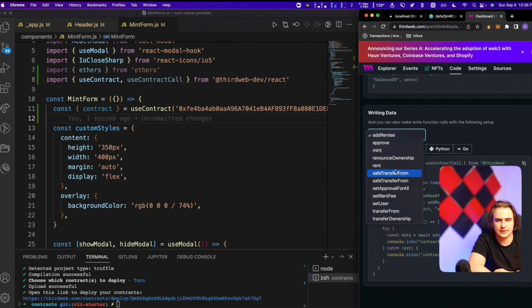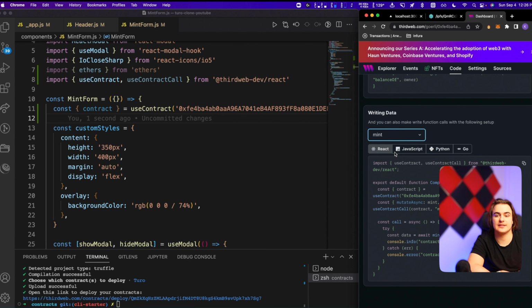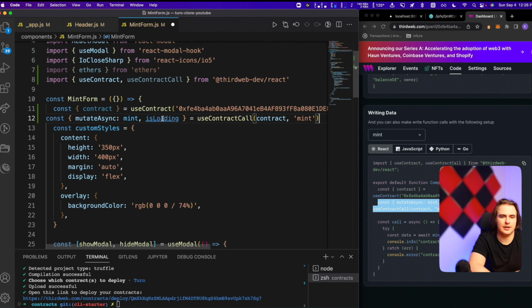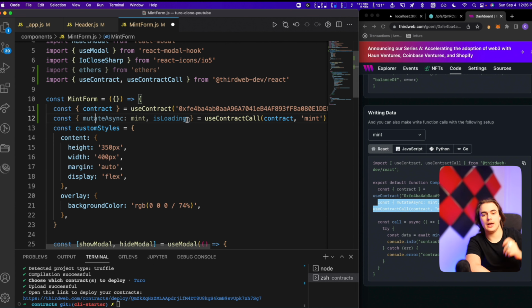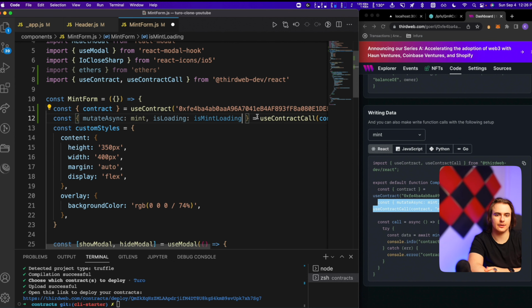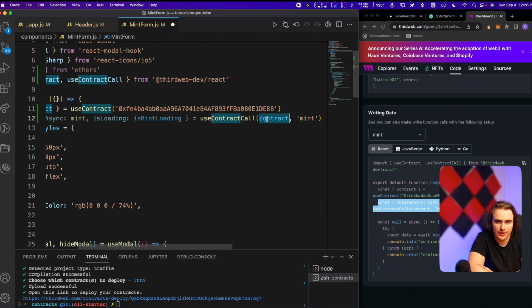And so on the right hand side, now you want to go ahead and select the mint function. And so we're going to copy a couple of things from there. So that mutateAsync: mint, isLoading, copy that thing, and then just paste it right there. And that'll set up a few things that will help us call the actual mint function inside the contract. And we'll have to pass in isMintLoading to that isLoading state. So that'll take care of the whole thing and wait for the loading time.